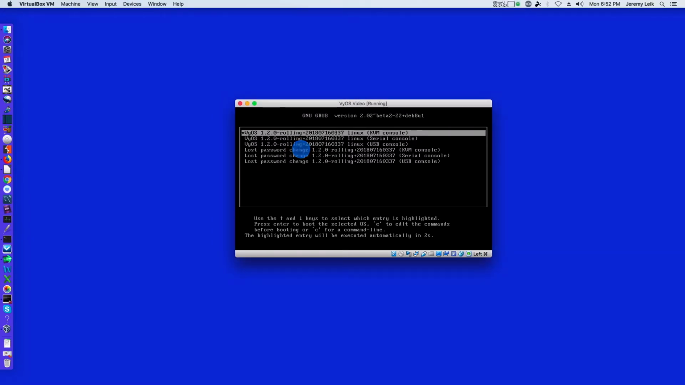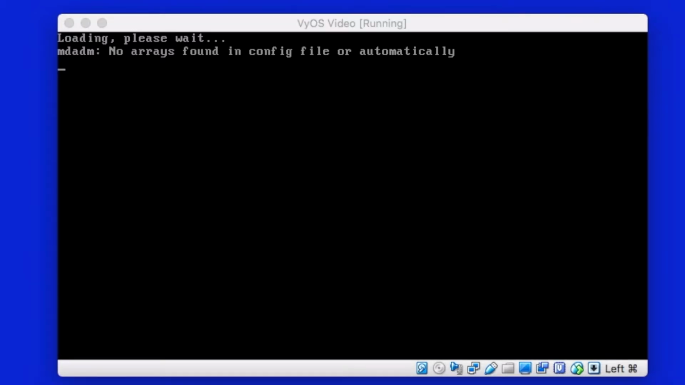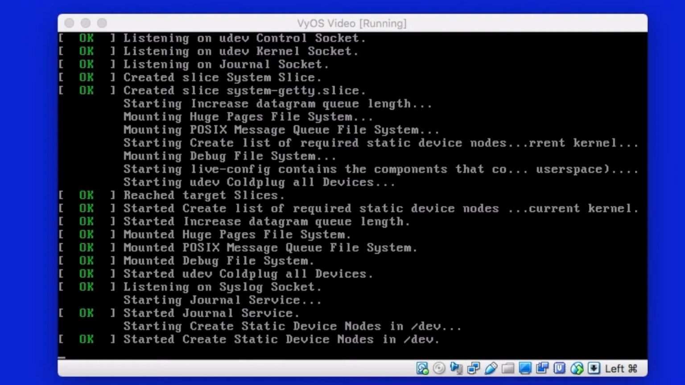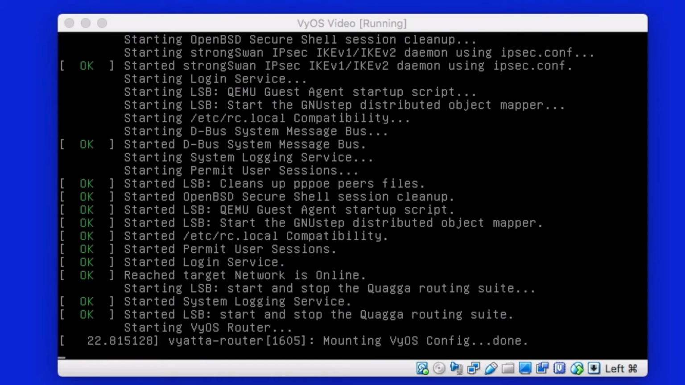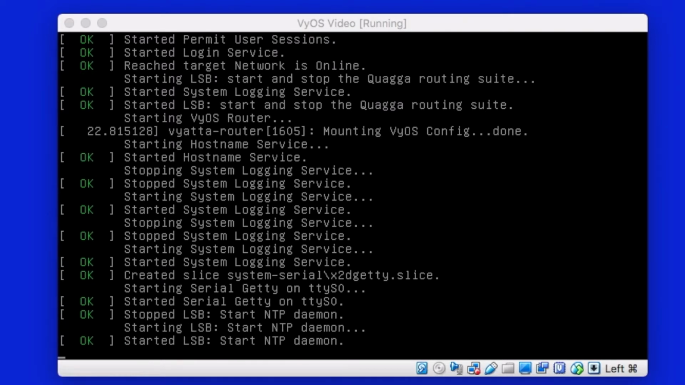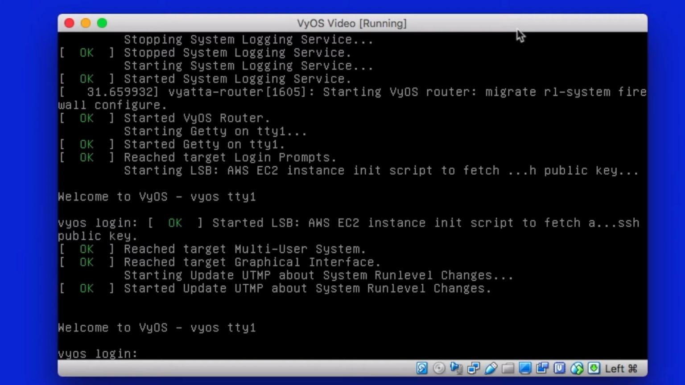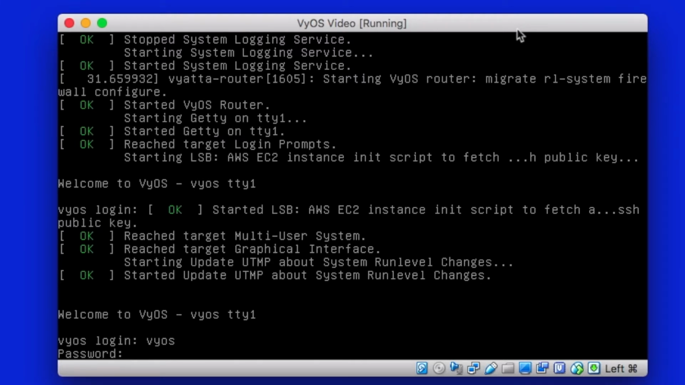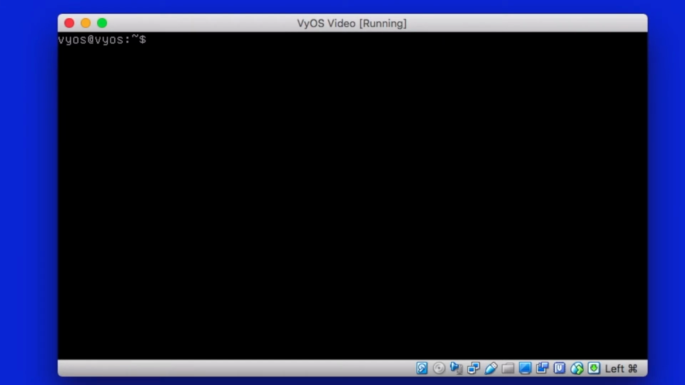Hit enter to select the default there. At the login screen, again, the default username is vyos, and you'll enter the password that you set during the install process. And it brings up the standard little prompt there. We'll do Control L to clear the screen.